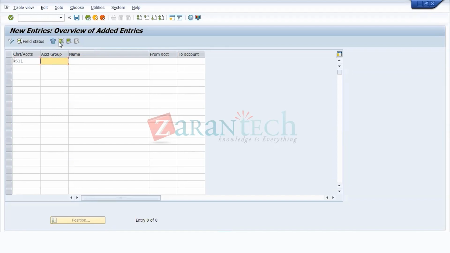Let's say we start with US 11, and my first account which I want to define is current assets. My current assets will follow from 1 to, I can have a maximum range of 6 characters, but let's say I use only 4 characters. That is also possible.